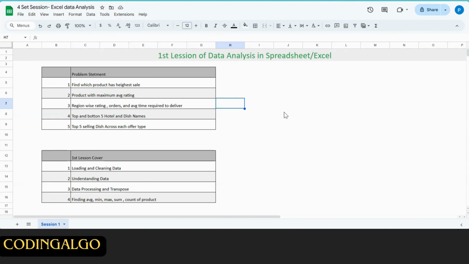Today we are going to analyze online food delivery service data, in which we are going to understand which products are the highest selling. So the problem statement: product with maximum average rating, region-wise rating (east, west, north or south), number of orders, average time required to deliver, top and bottom 5 hotels and dish names which get ordered the most, and top 5 selling dishes across each offer type.